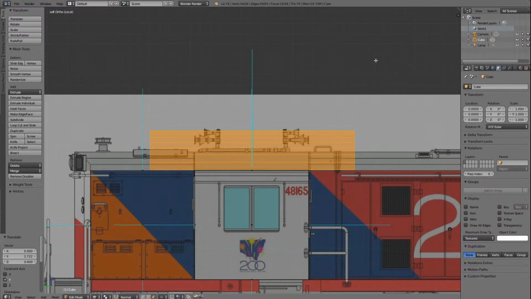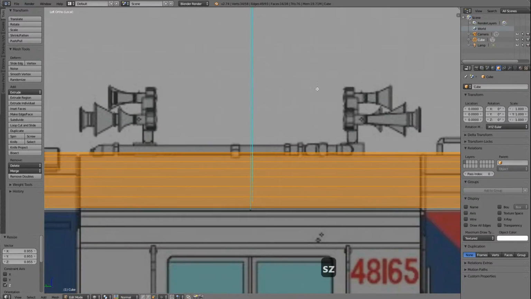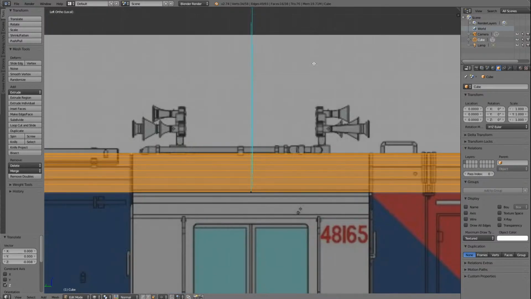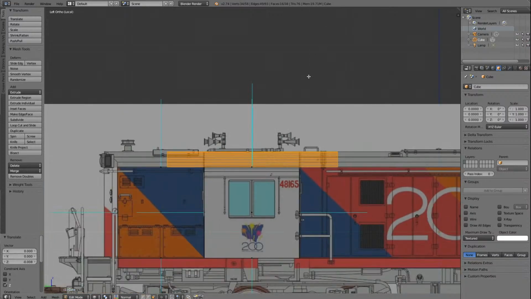Scale on the Z, because I feel that at the moment that roof's too large. Grab it on the Z, bring it down. Still too large. Scale Z, grab Z. I reckon we can run with that. Probably still too large. Scale Z one last time. And grab Z. Okay. I'm happy with that.